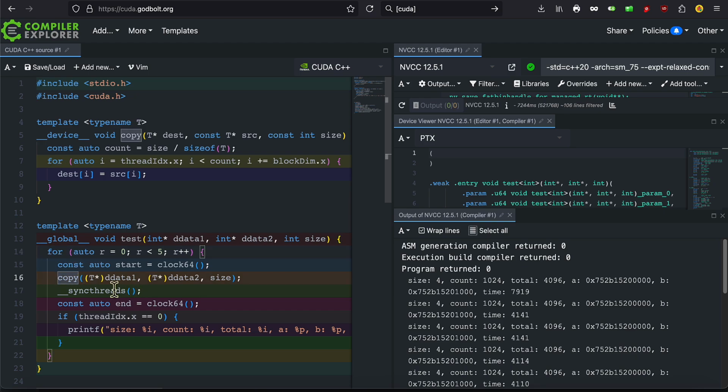It casts the data1 and data2 to a T-pointer and passes the size. We synchronize afterwards so that all threads have arrived at the point and we can safely take the clock. And then we print out the time. Now for completeness, we should really make this thing volatile, and that one as well, to prevent the optimizer from moving these things around.